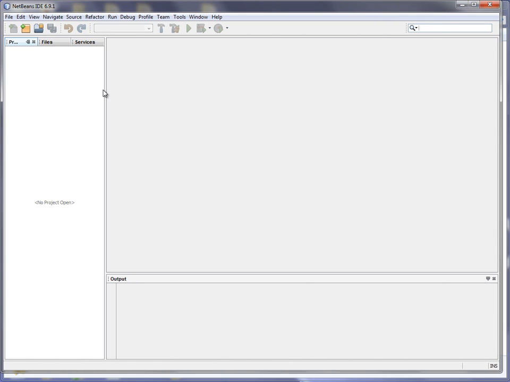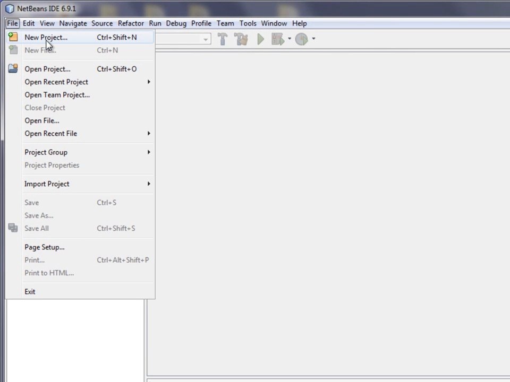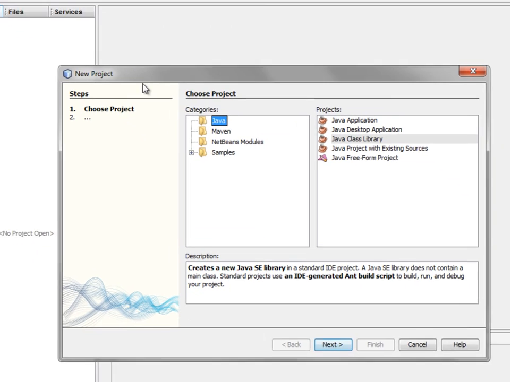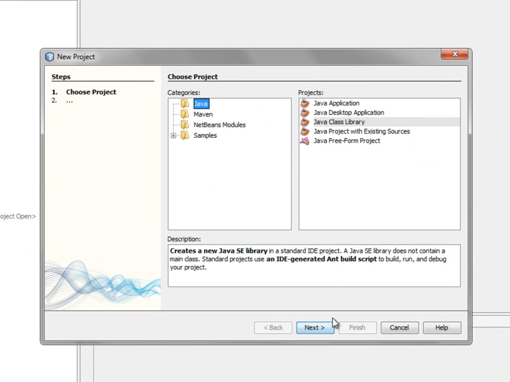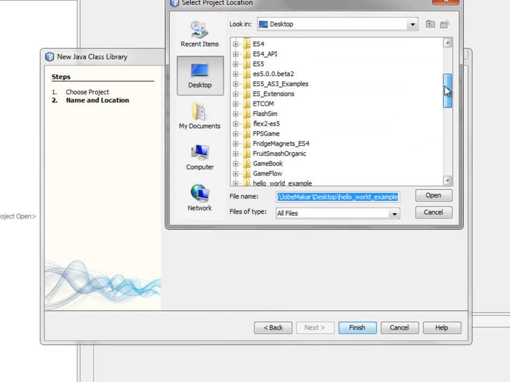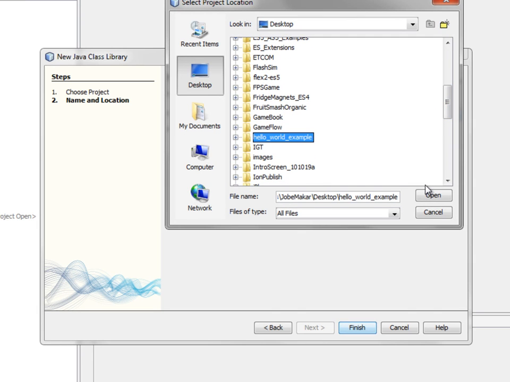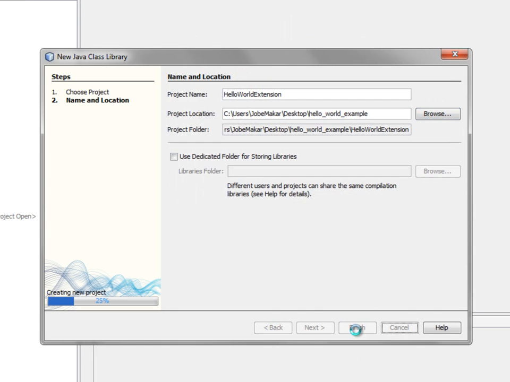Alright, so I have NetBeans open here. I'm going to create a new project. File, new project, Java class library. And I'm going to call this Hello World extension. And I'm going to put it in a location that I created for this extension. Hello World example is what I called it. And I click finish.